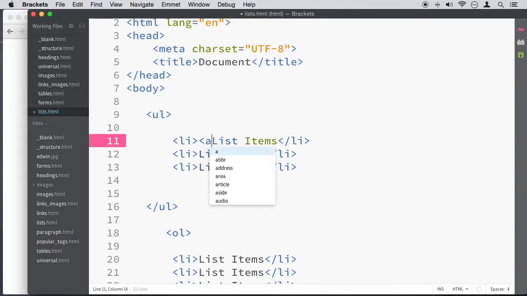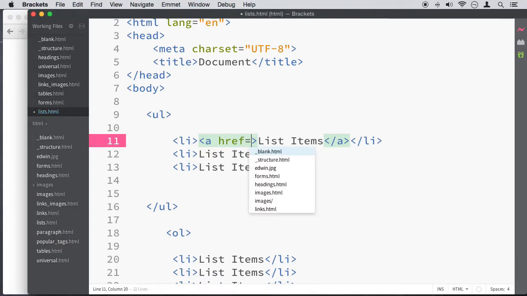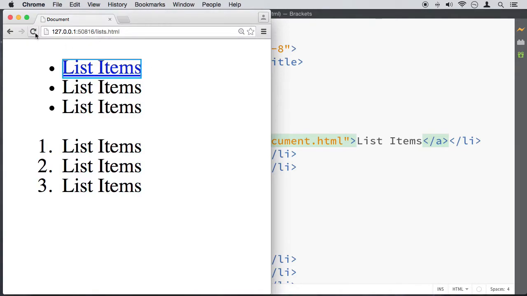Now we can turn this into links also, so keep in mind that all we have to do is add an anchor tag, and make sure that you put your href in here, and let's say document.html. Refresh, and you can see that turn into a link.